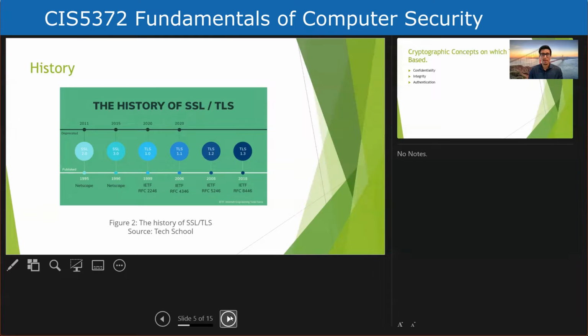About the history, Netscape originally developed SSL, with the first version being 2.0, and then at some point came TLS 1.1. Nowadays the current version is TLS 1.3, but the only versions that are still supported and used are TLS 1.2 and 1.3. The other ones are already deprecated.